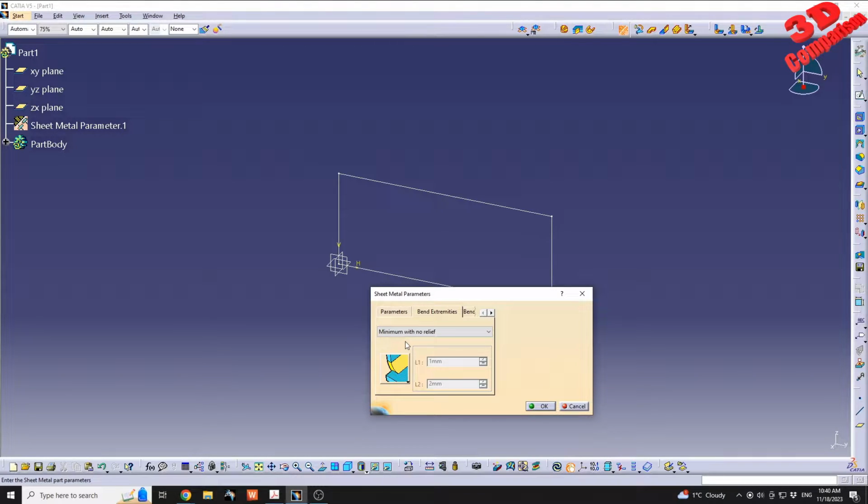For this case study, I will go with minimum with no relief. And we also have the bend allowance. You can change this if you want to, but by default the K factor will be 0.42. So these are the parameters that you can add over here. I will just click OK. It's important to make this a little bit thicker, so 4 millimeters and a 10 millimeter default radius.